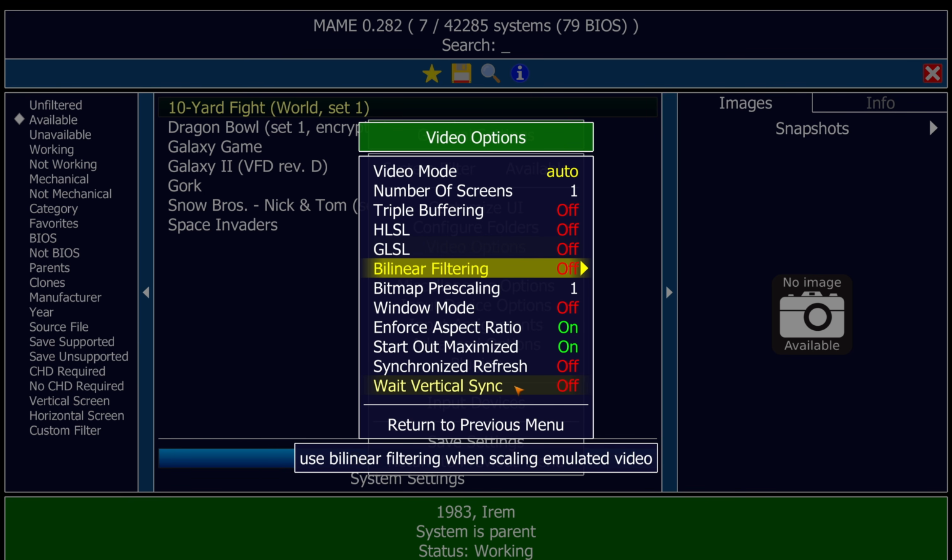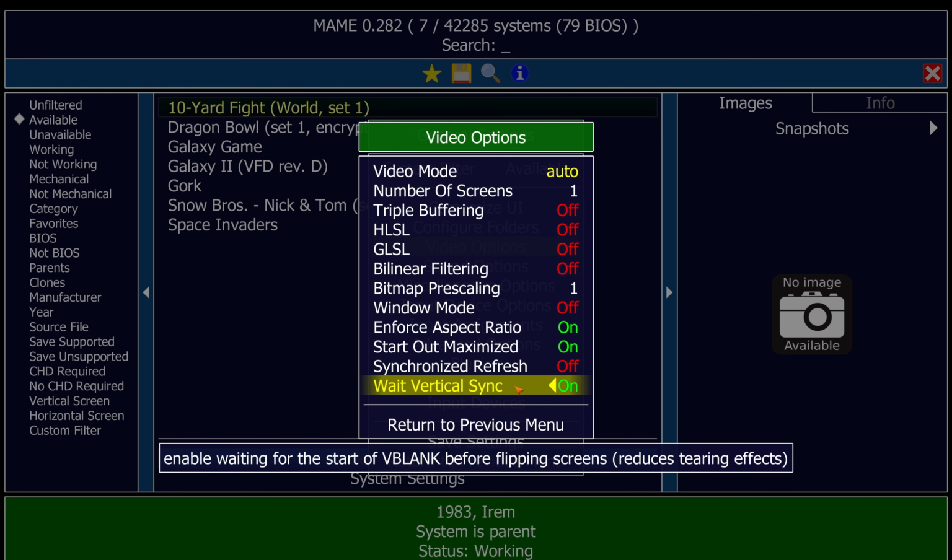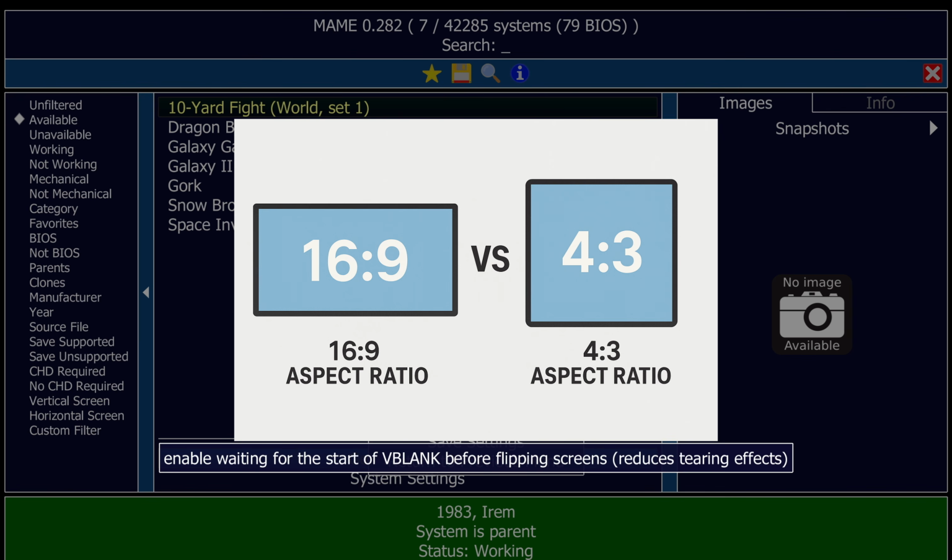Next, you want to go down to the wait vertical sync option, and you want to turn that option on. This will reduce screen tearing while you're playing the game. The third option which you might want to change is the enforce aspect ratio option. What this option does is it allows you to play the games in their native 4:3 aspect ratio, which is the aspect ratio the arcade games were originally played on.